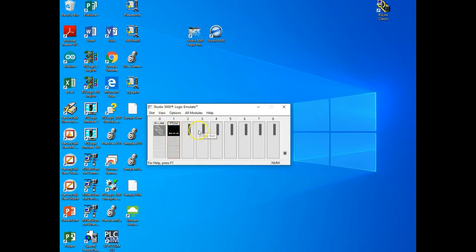What we can add to this, we can add two things to this software. We can add our simulated CPU card, which simulates a 70 series CPU card controller, and we can add in our I/O card, which actually has inputs and outputs. And I will explain a couple of different things you can do with this.